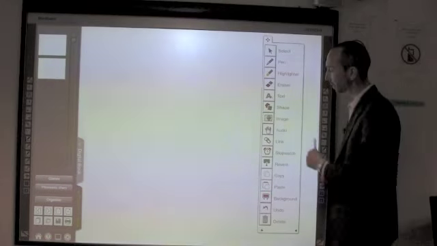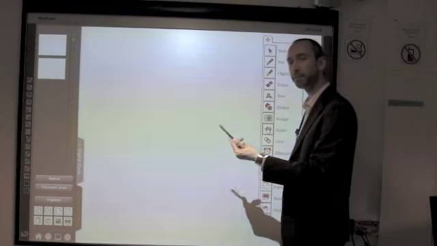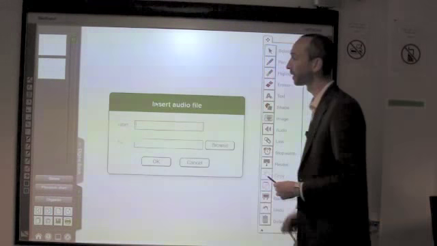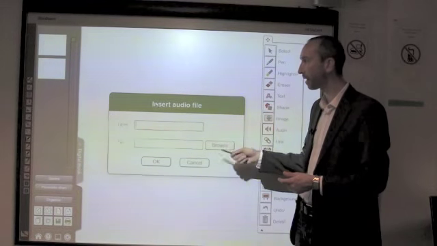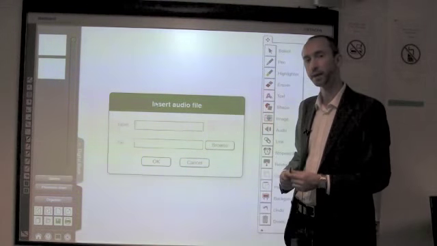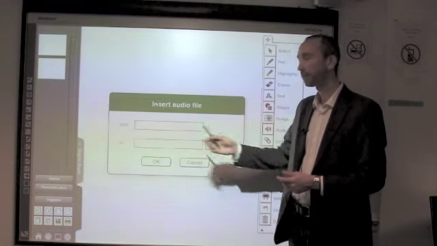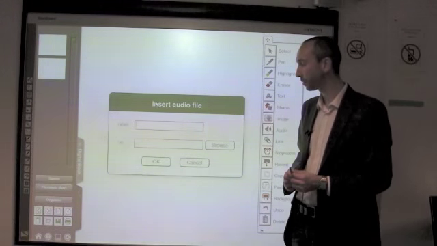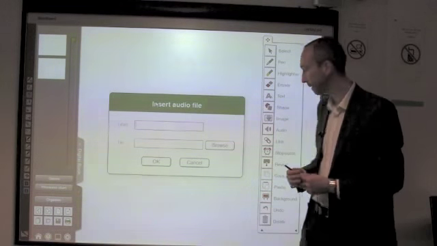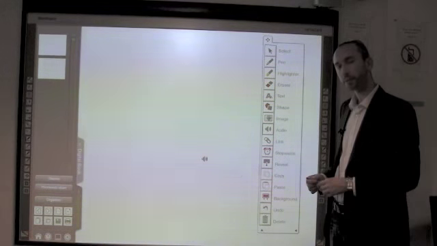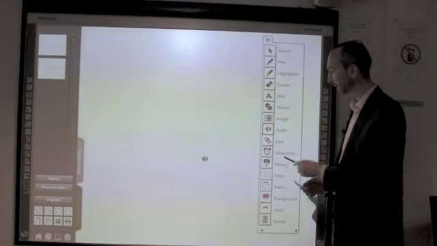Right, next, following the same process, we can import audio files. And the same process again as bringing in an image. So you would click on Browse, go to the folder that you would like, click on the file, and you have the same as you would do with the image, and play the file from here by clicking on the tab.